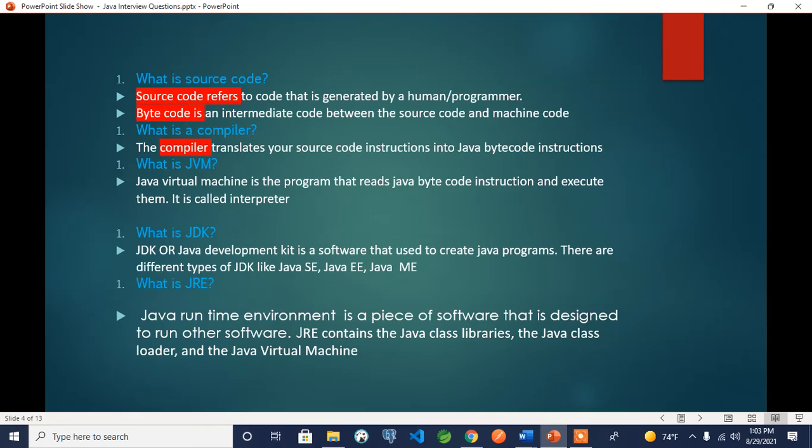Then JVM comes into play. What's JVM? JVM stands for Java Virtual Machine, the program that reads the Java bytecode instructions and executes them. Simply, JVM is called an interpreter. That's why Java is called an interpreted language.